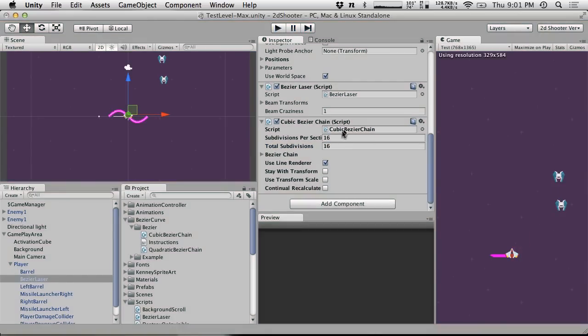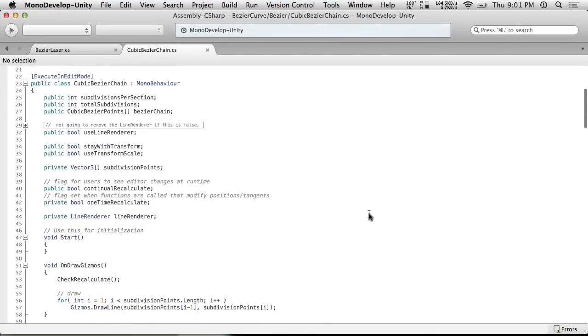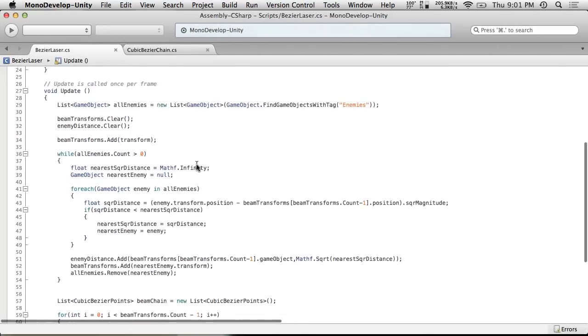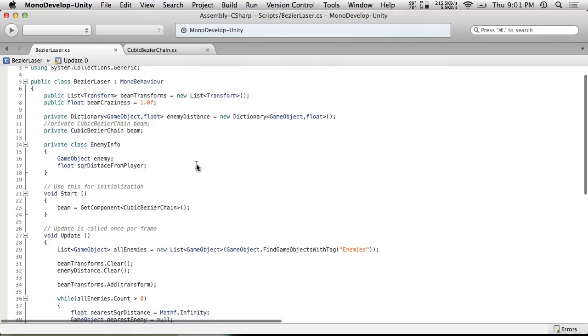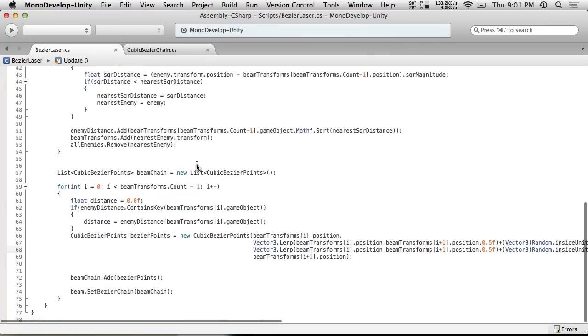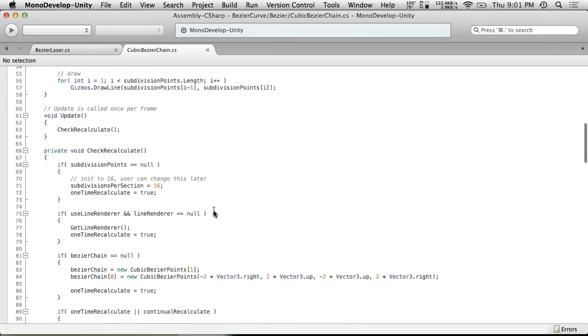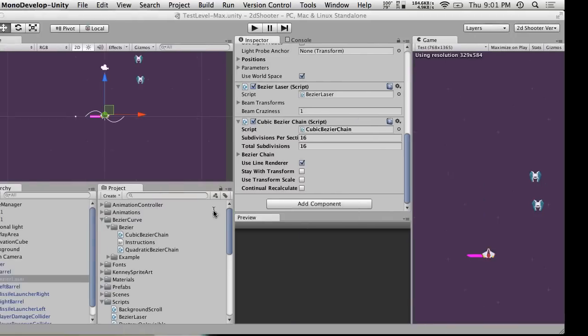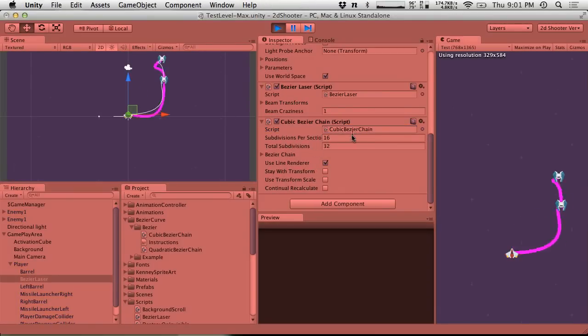All right, what did I do that makes that happen? Are we saying that in Bezier laser or something? Might be. So Bezier chain, beam chain, that doesn't affect it. All right, so if subdivision points equals null... maybe that's what happened. For some reason, subdivision points was suddenly null. What happens if I hit play and then change it? There we go. Neat.